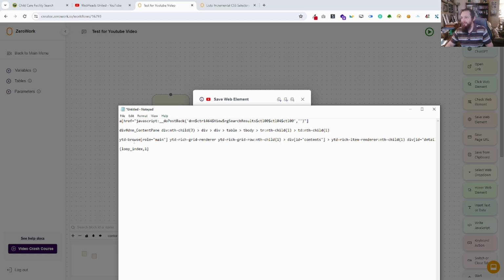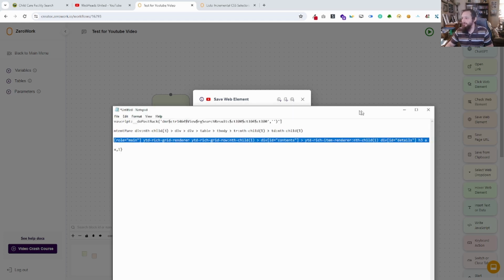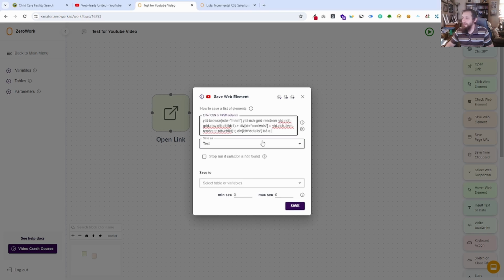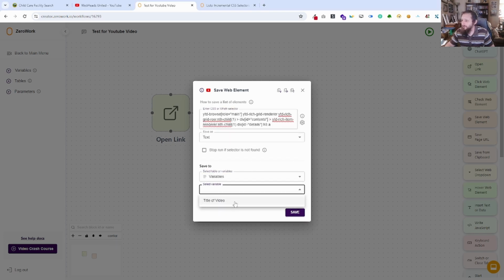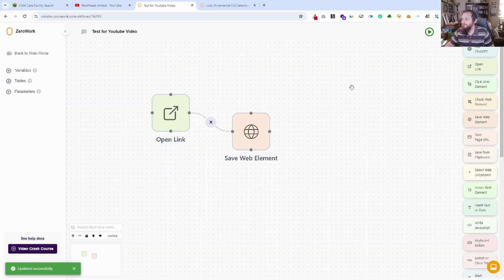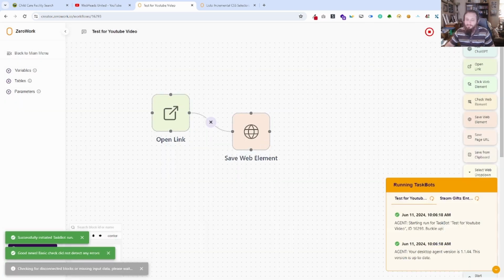So if we put this in here, it should pull the first one. Let's see what it does. And as I said, that A probably should work, but we'll see. Variables, title of video, save.